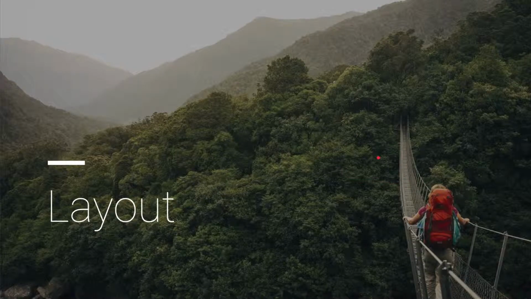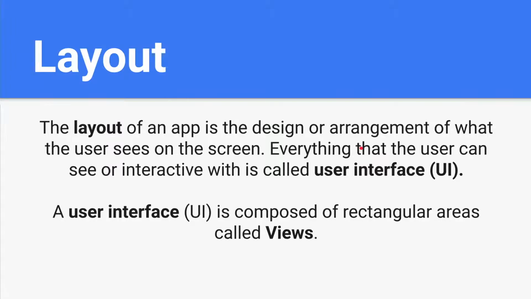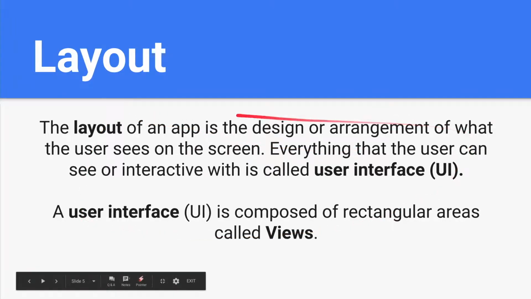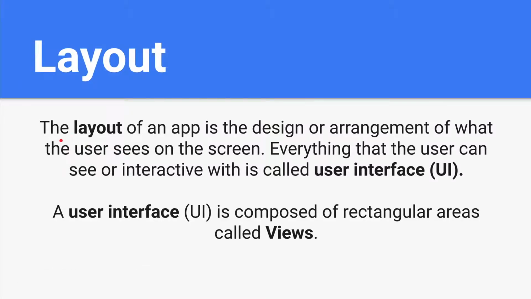In this video we'll be looking at what layouts are in Android in much detail. So let's just get right into it. Layout. This is a vanilla definition of what a layout is. Let's read from this. The layout of an application is basically the design or the arrangement of what the user sees on the screen. Anything that is design or anything that is visible to the user whenever they're using a mobile application is part of its layout.